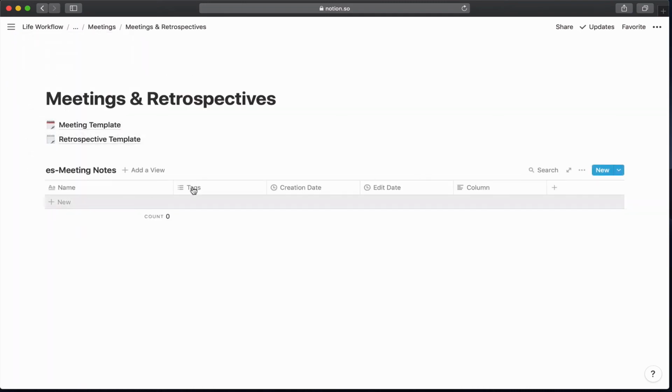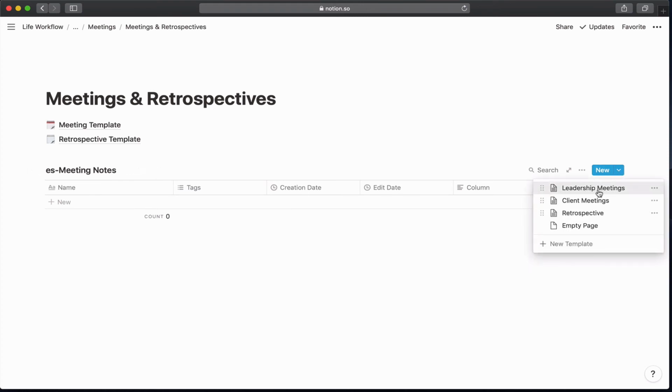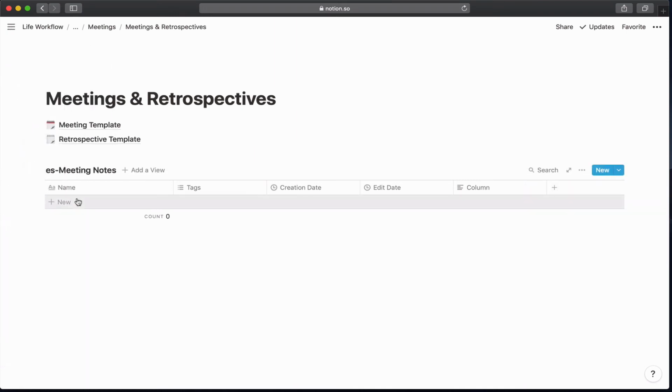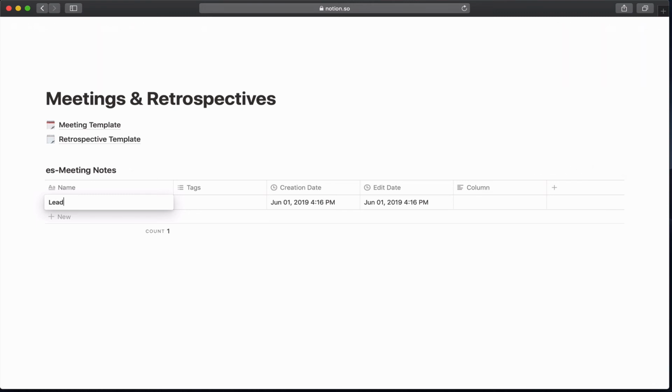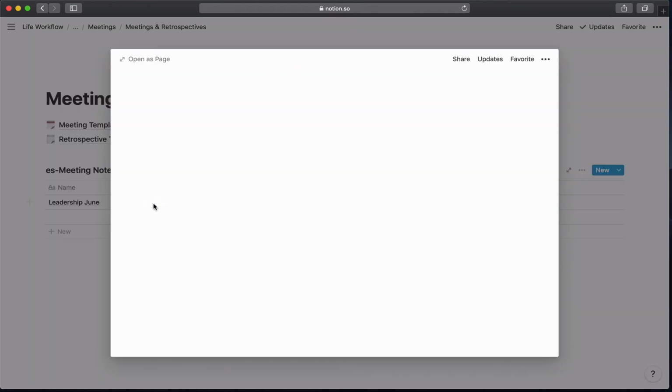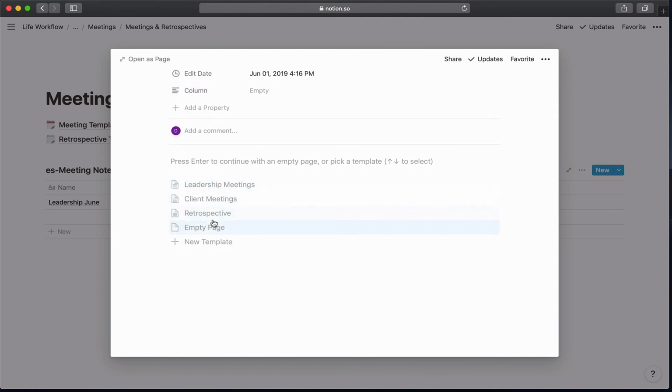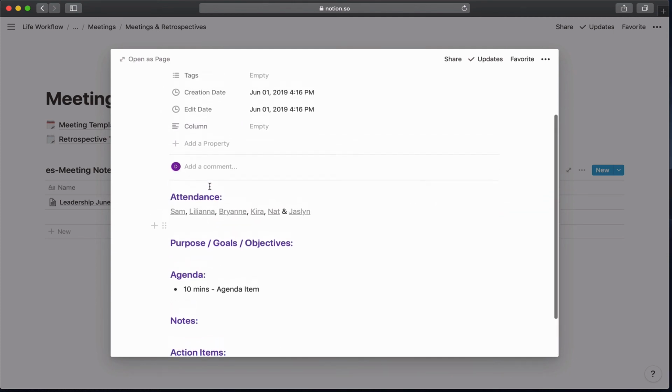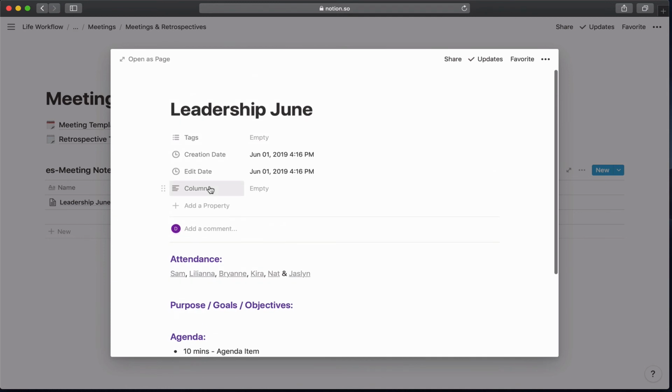So now when I create a new page, I can do it 2 ways. I can either say new and then choose the template that I want to use. Or if I came in from here and started my page, then I can still use these templates. So I can pick leadership and you see it fills in with all that information. So that's just a great simple shortcut for keeping track of our meetings.